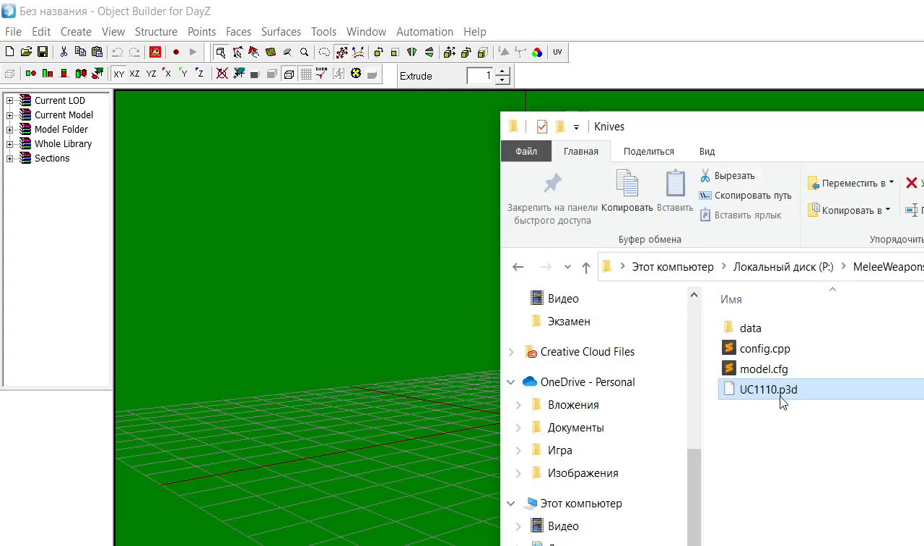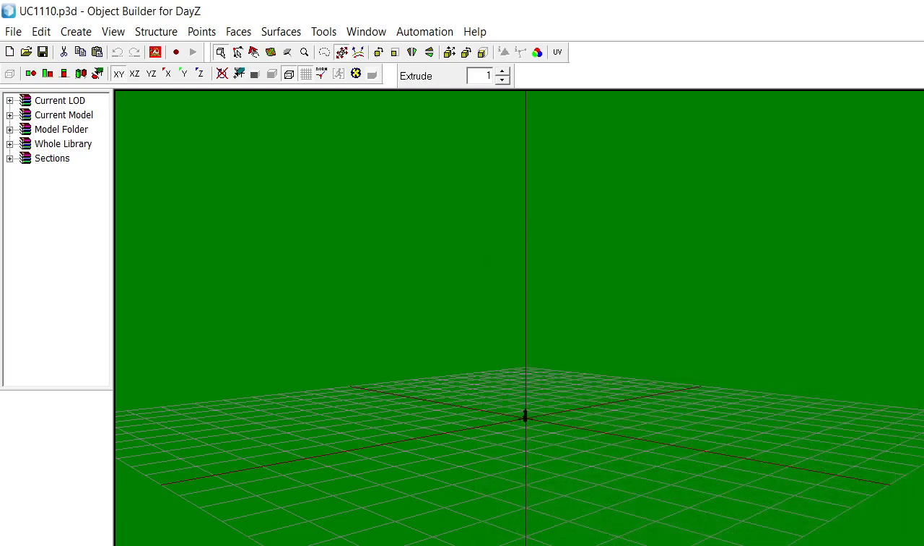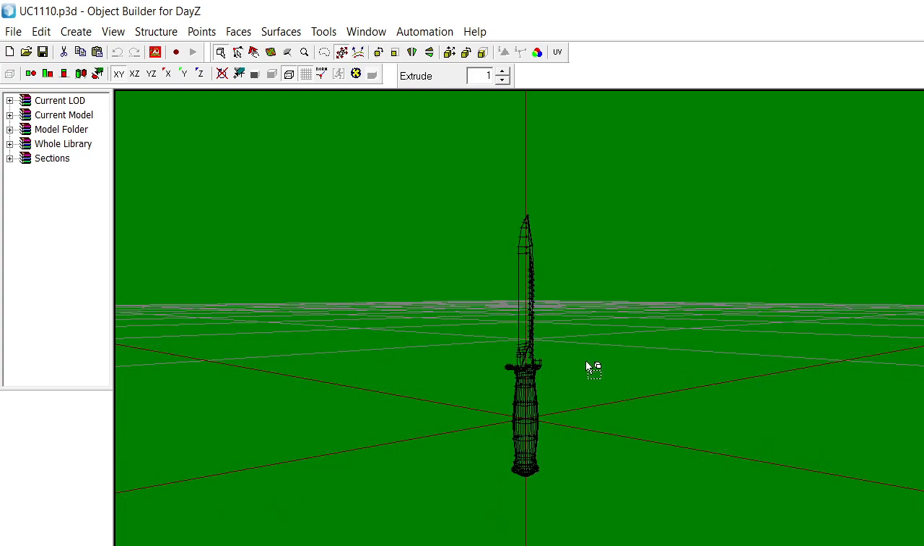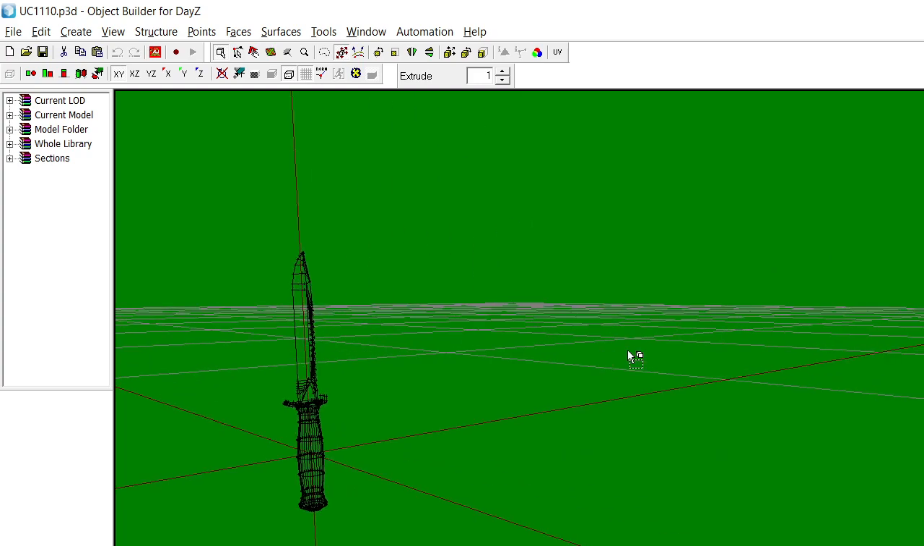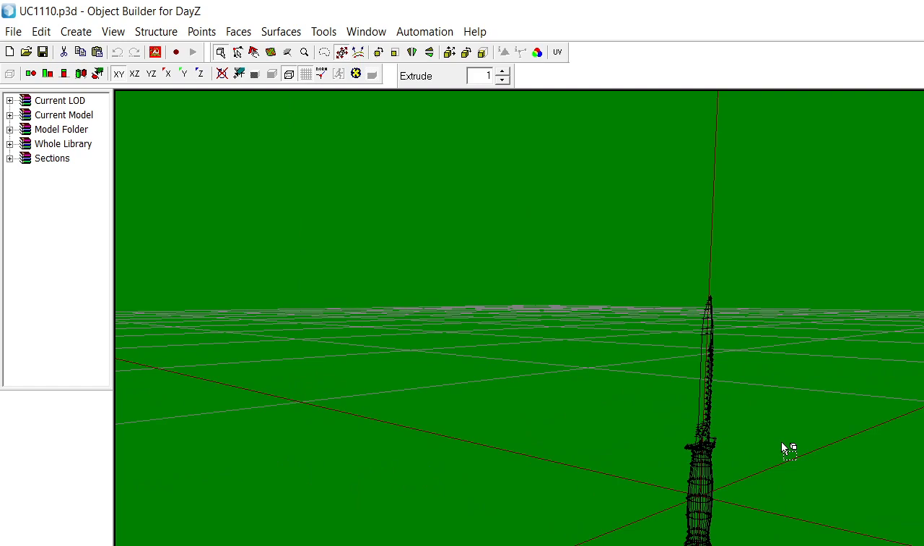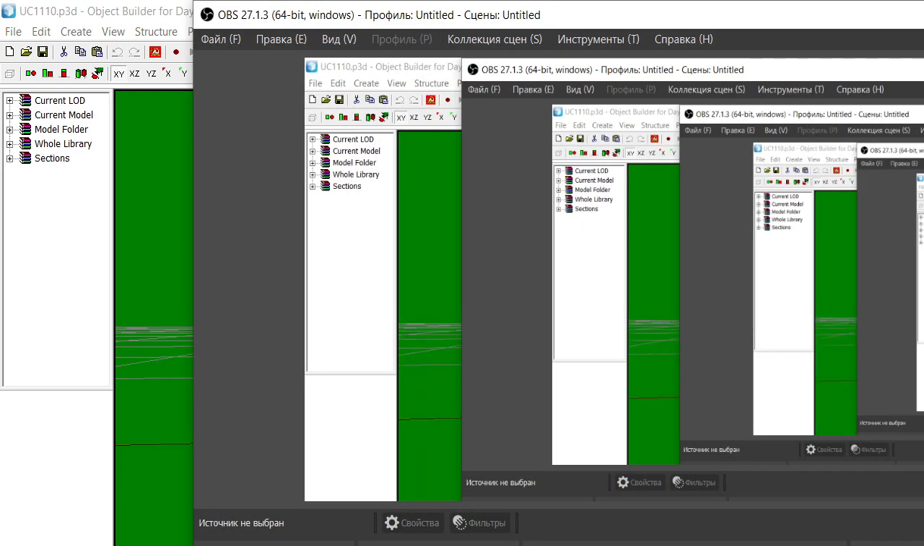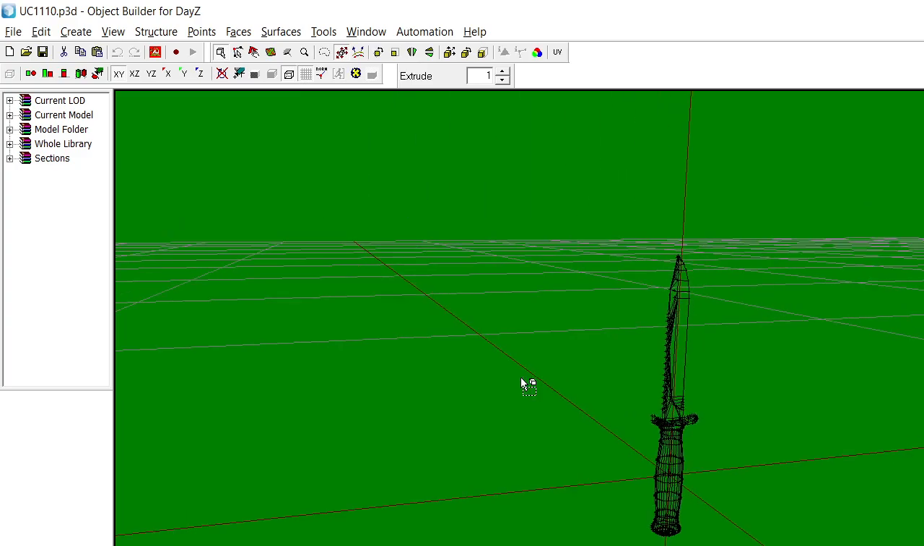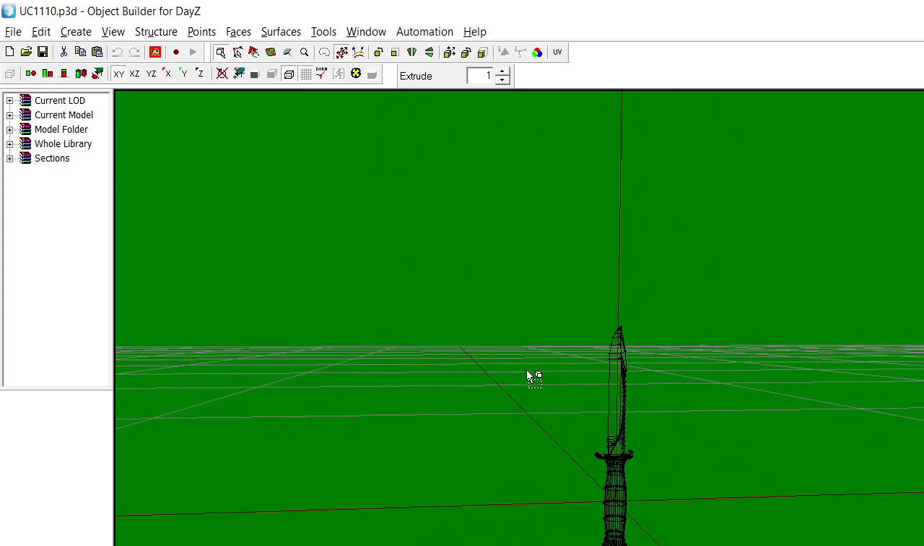So let's open this file over here. As you can see, we have a knife over here. Wow, what a great knife. And I forgot all the keys. How do I rotate it? Okay, I need time to remember, sorry. So it's Alt and right click. You can rotate your camera over here.